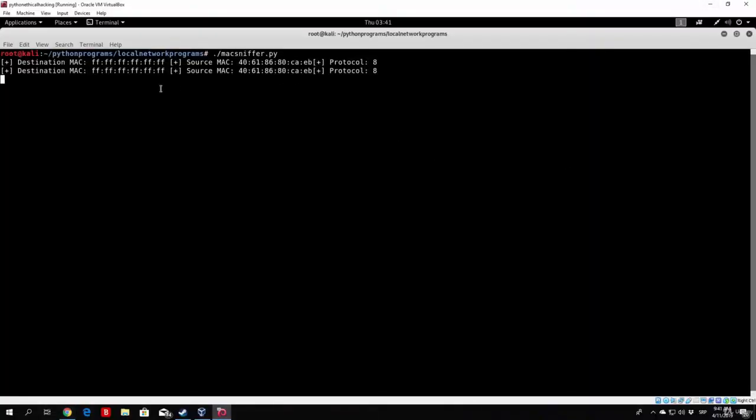And right now we have our MAC sniffer, which will sniff the destination and the source MAC address, and also the protocol from which the packet is going through.